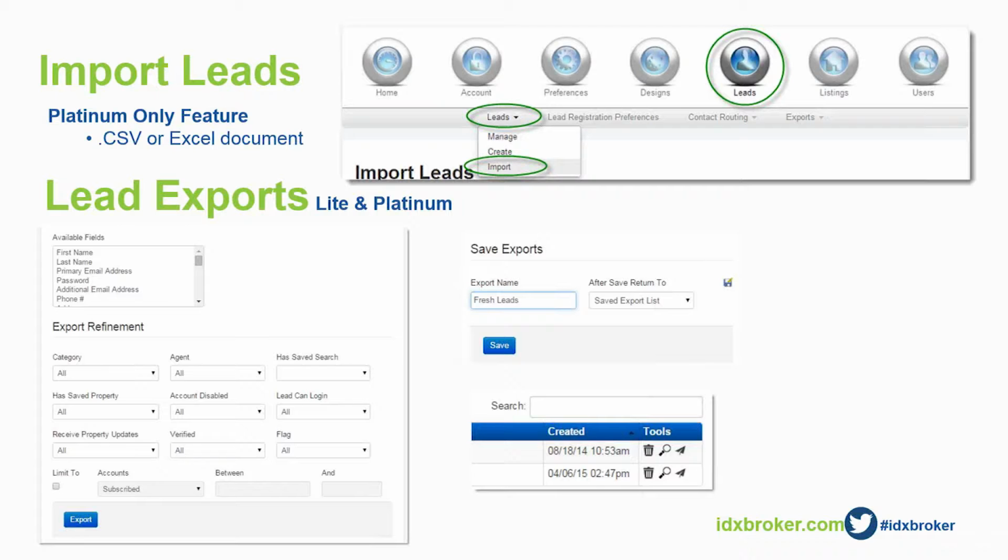Lead exports are another tool. So if you wanted to create lists of specific features of leads that you have, this is available with Light and Platinum. In the bottom corner here, you see first name, last name, email address, password. If you wanted to create an export for just that specific information or anything included in the left bottom box, you can include that there. Once you have created your export, you can name it whatever you'd like, and you'll also be able to check when those exports were created. You can trash them if you need, look at them further, or send them someplace.